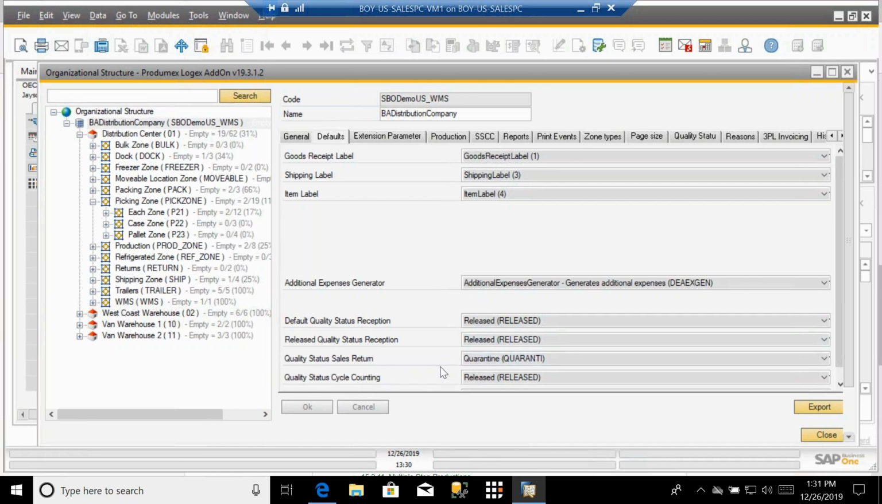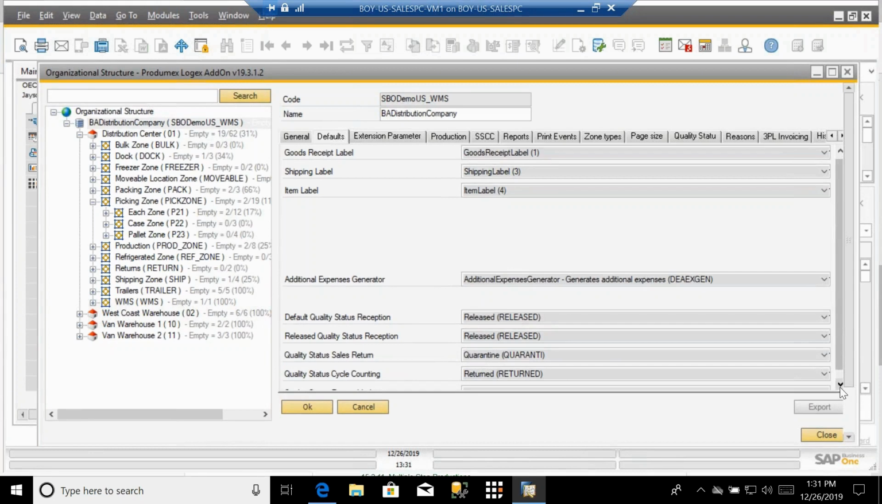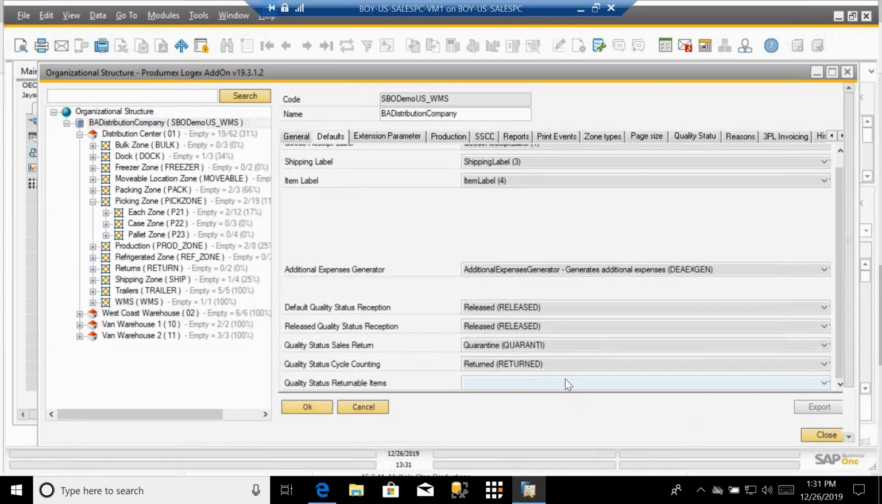If I'm bringing products back from a sales return, it's going to automatically put them on a quarantine quality status. And then when I do a quality status for cycle counting, if I'm going to bring any product in based on that, in other words, do a kind of miscellaneous goods receipt, I can set a quality status for that, as well as for returnable items.